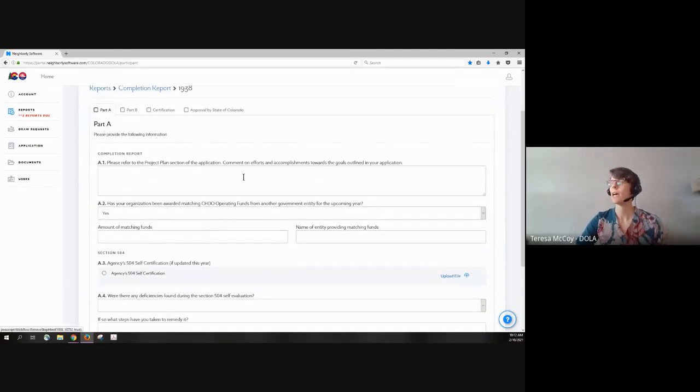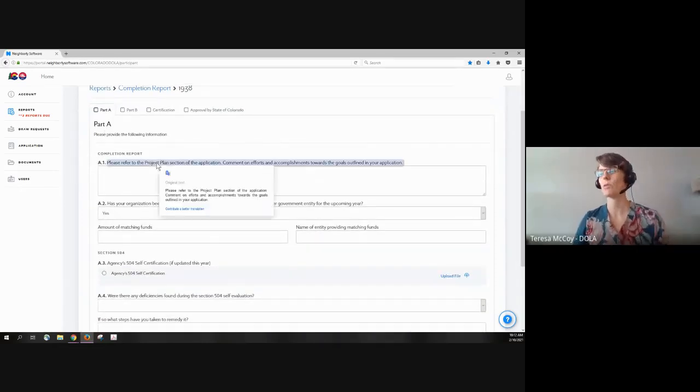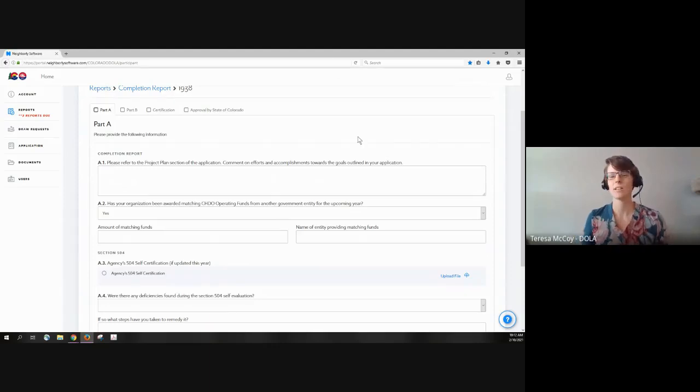So again, we're going to ask you to refer to the project plan of the application and comment on how everything went this year. Were you able to accomplish what you were hoping to accomplish? Did something go wrong? Were there any obstacles to completing that? Now you'll notice that it says to refer to the project plan section of that application.